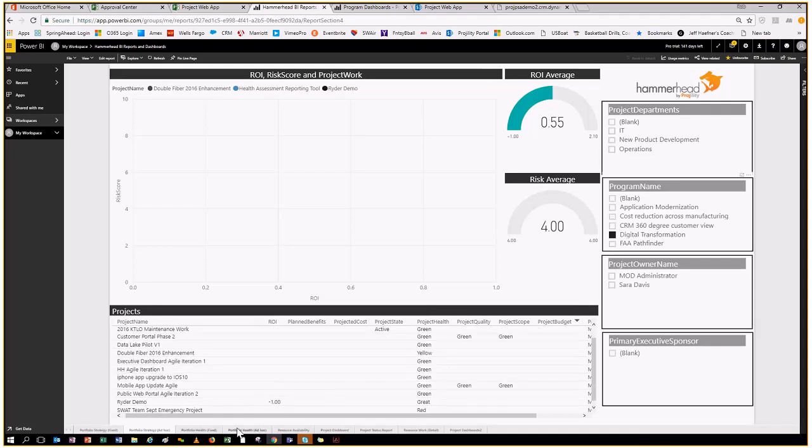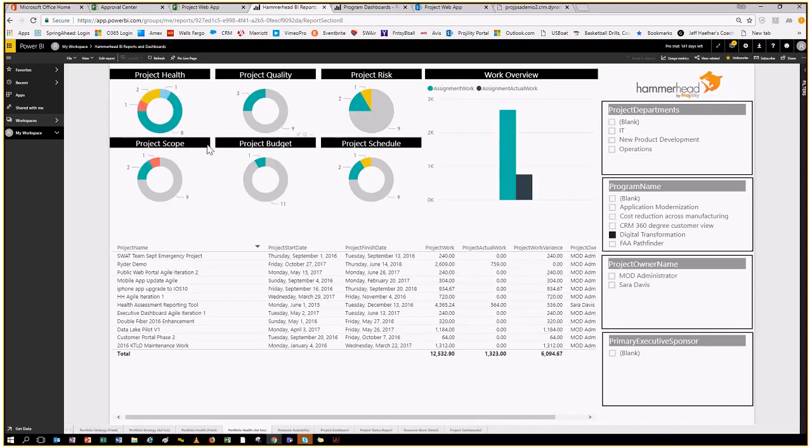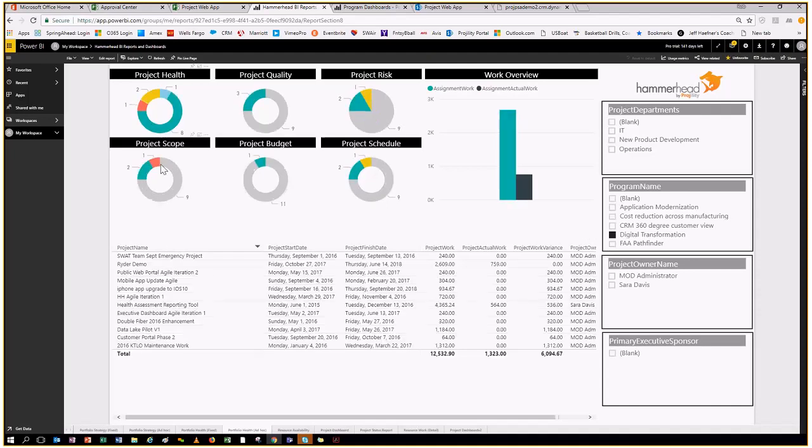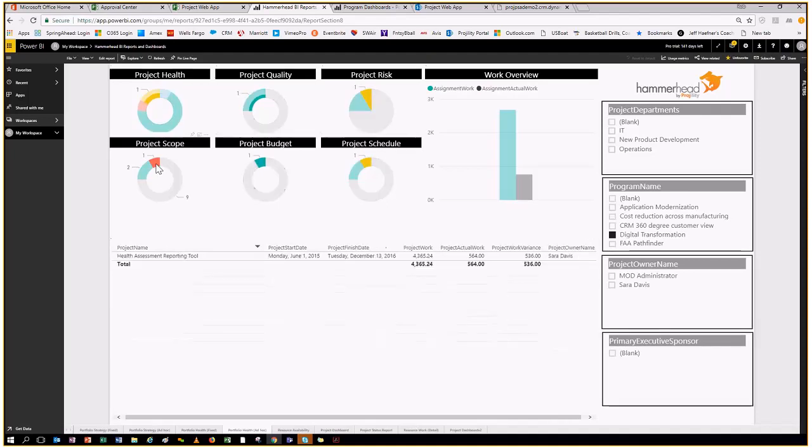Or maybe I want to look at portfolio health. And again, I want to look at digital transformation, and I can see the 12 or 13 projects I have. And I maybe want to see the ones that are red on health and red on scope as well. So I can click on red on health, red on scope, and I see the one project that's in trouble, this emergency project. I can click and declick, or click on this one. Where am I red on scope? And that's the health assessment reporting project. So I know exactly who to pick up the phone and call on the projects that are in trouble.